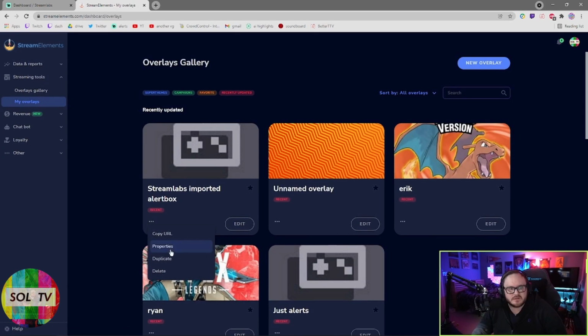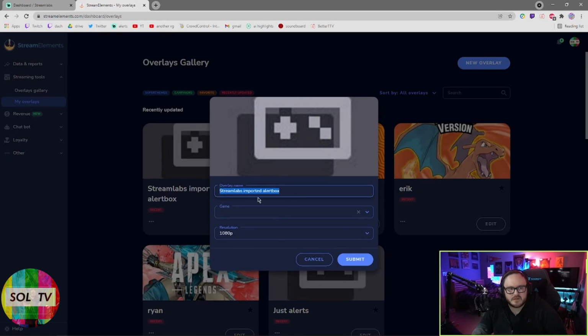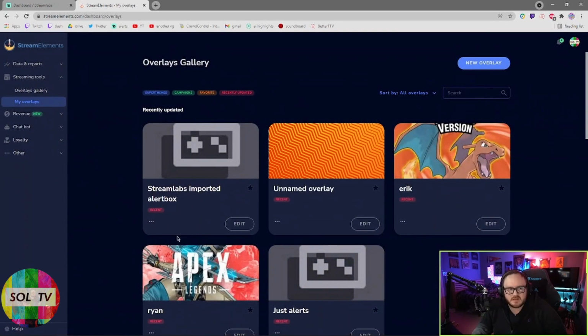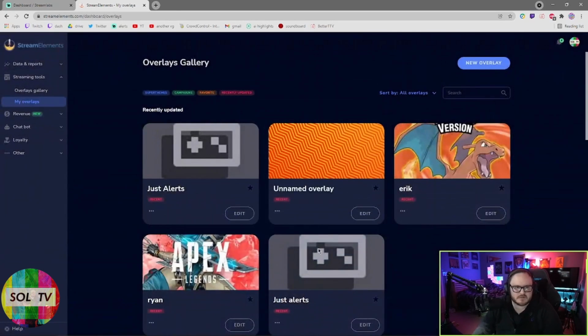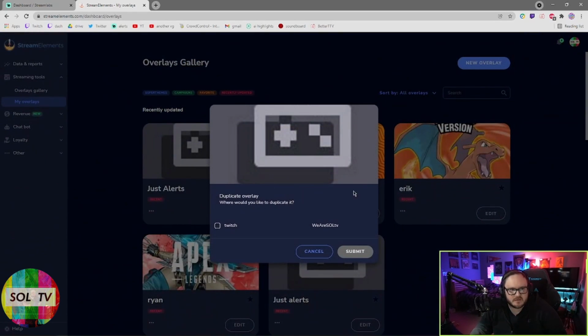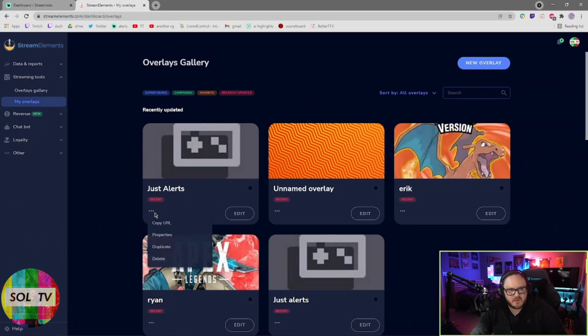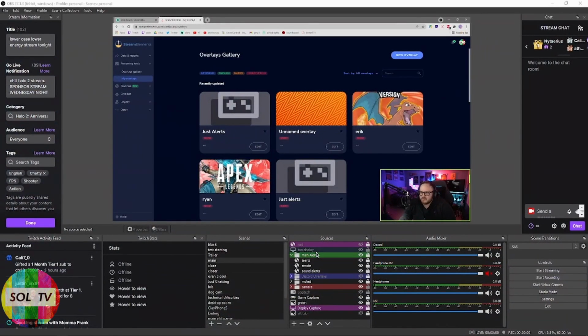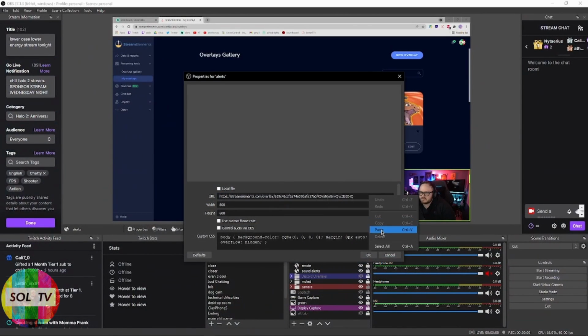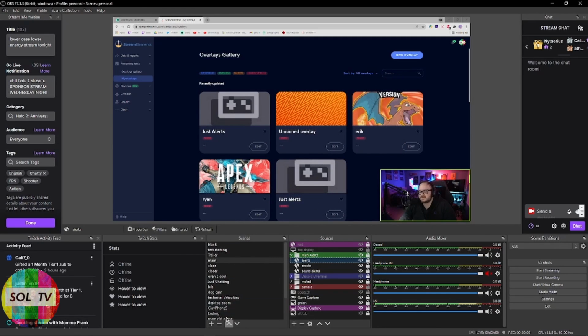So with this one, you would literally just rename it. Properties, rename it to just alerts. Let's do that right now. Properties, just alerts, just like that. So you can take this URL, not duplicate, you can take this URL and then paste that into OBS. And that overrides your Streamlabs alerts for every scene that you have it in.